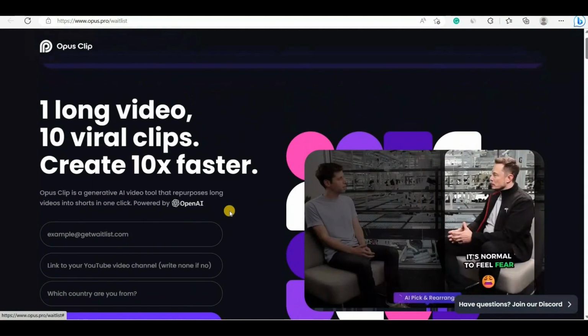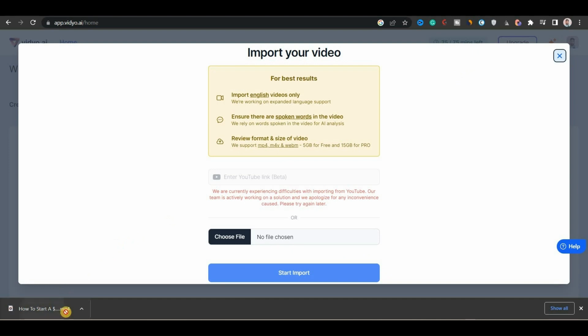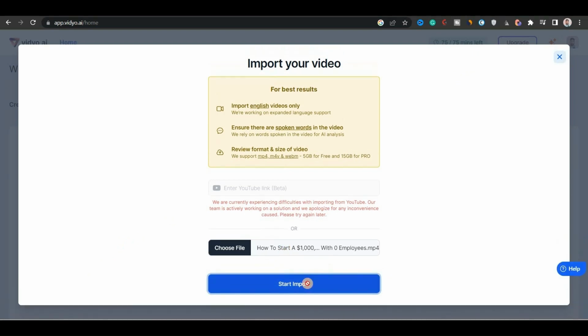Okay, once the video is downloaded, we will come back to Vidyo.AI. Now we will drag and drop the downloaded video to the import bar. Then we will click on start import.